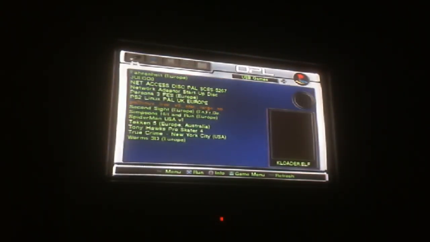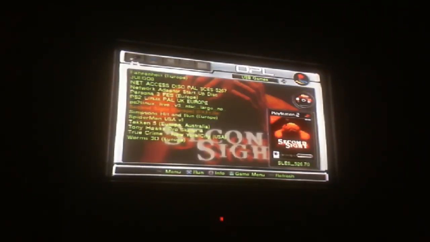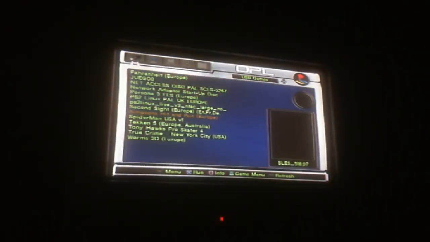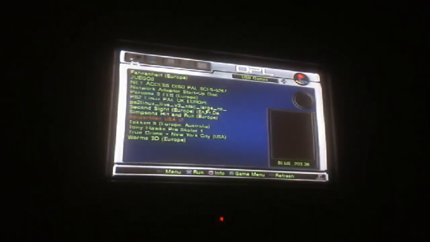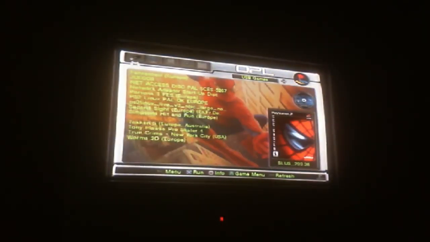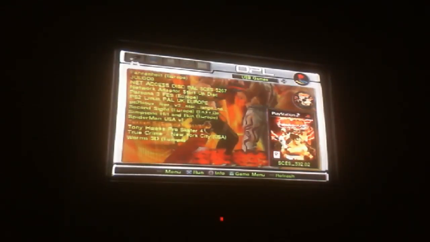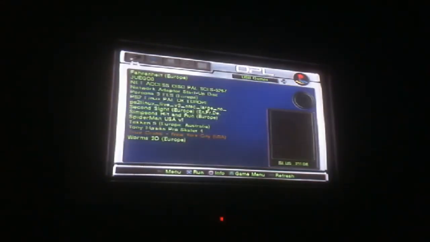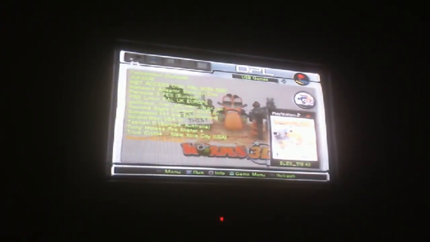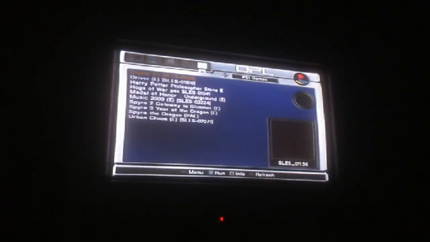PS2 Linux Live, NTSC. Second Sight, don't like it too much, to be honest. Simpsons Hit and Run, I guess it's fun, but it's too much like GTA, I don't really like it. Spider-Man, I like it. Tekken 5, of course. Tony Hawk Pro Skater is probably the most fun game I've ever played on the PS2, although very hard compared to the PC version. True Crime, I don't really like it, and Worms 3D is okay. I can put as many games as I want. I've only used about 40 gig, and that's for the PS1 games.